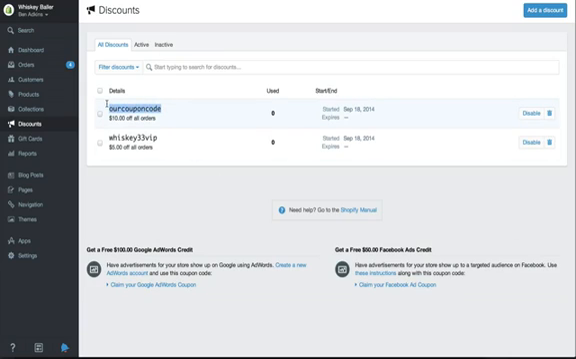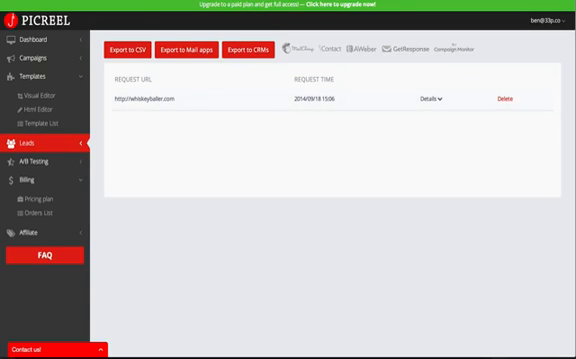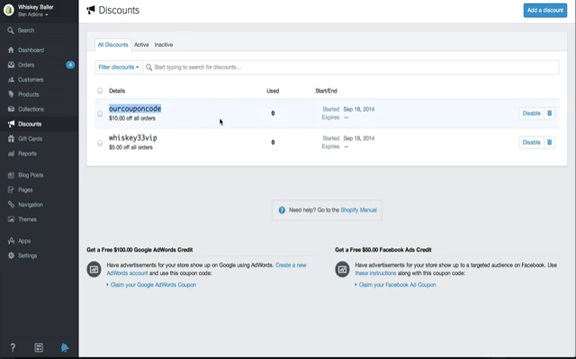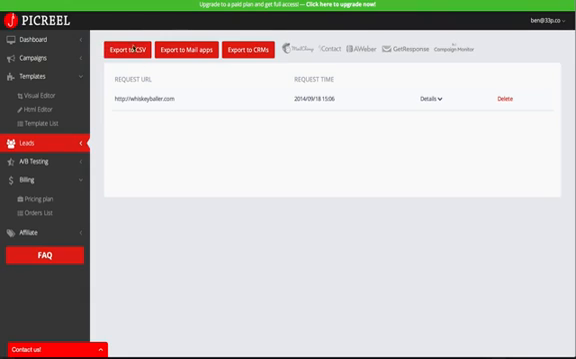You can use this on Facebook. You can use this with the Pick Reel app to put it in there. You can put it, like I said, like what we did here. You can do whatever you want with it, really. So that's how you create them, and that's how you couple it with the Pick Reel application.